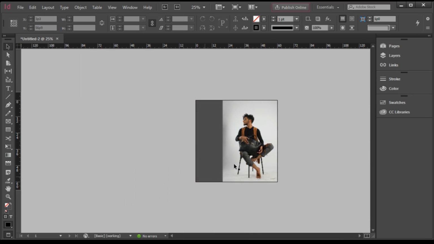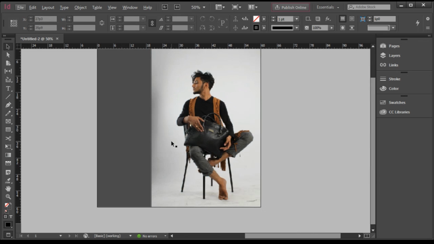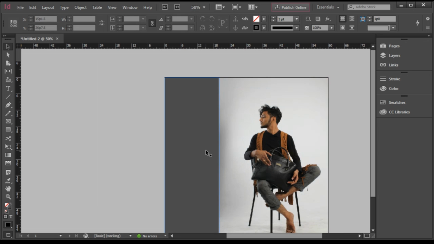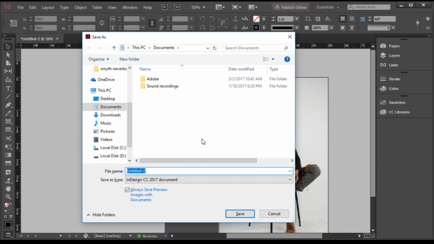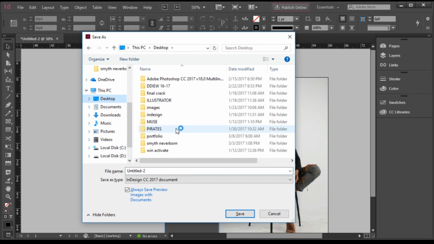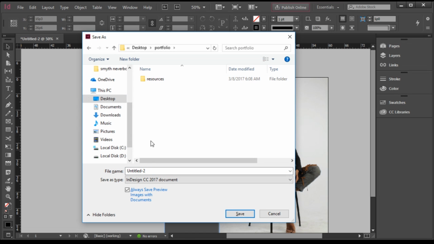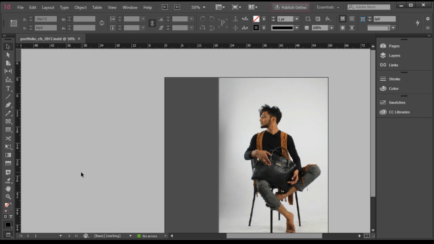Just now for doing that, let's save our document first. So say Ctrl S on the keyboard, navigate to the folder where your resources are, and outside the resource folder you need to save it, portfolio. Okay, portfolio underscore cfs underscore 2017. Save the file.